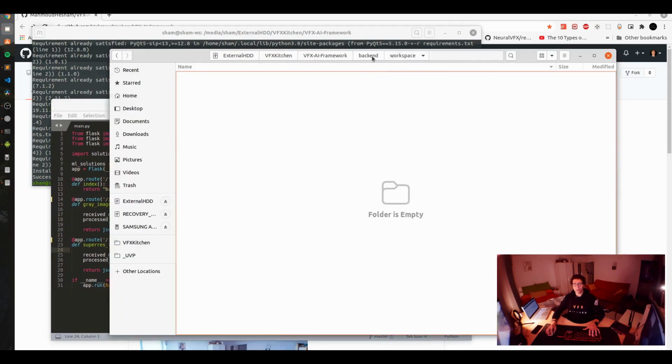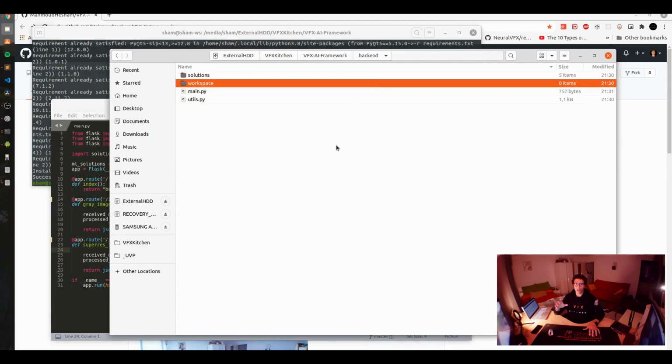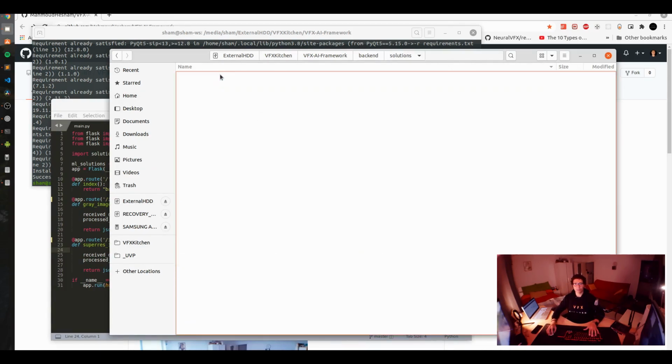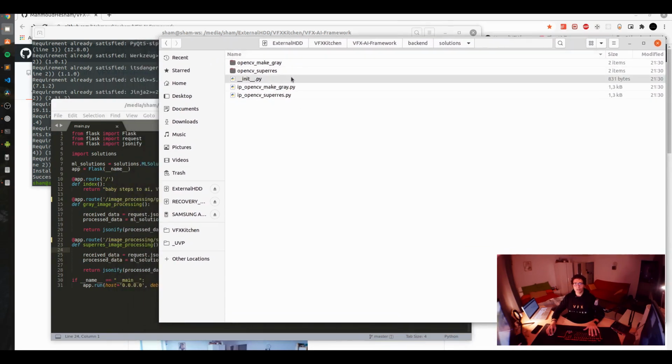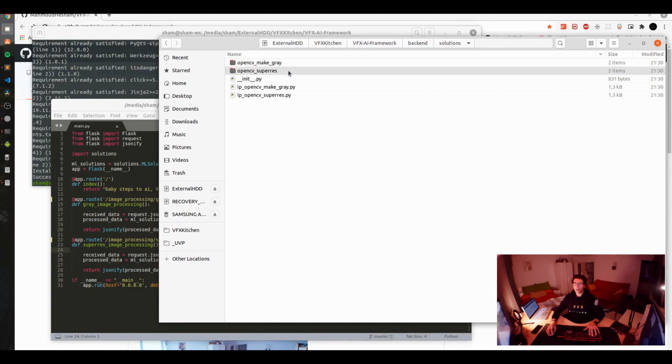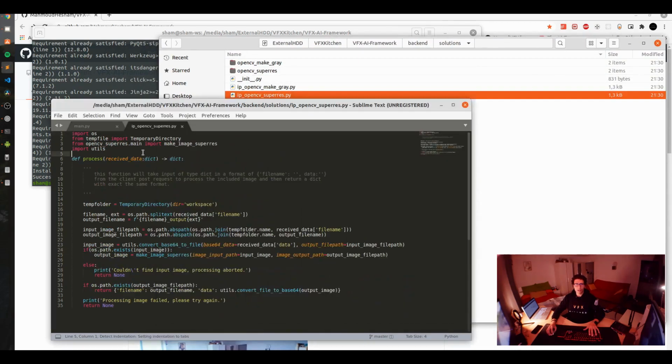It's going to be empty. Here is going to do all the temp files and processing stuff. You don't care much about it. And we have here solutions. Okay. And for each solution you copy or you create here, you have to define a file like this. And this file has a function called process, which will get the data from the backend request, process it, and respond back with exact the same format.